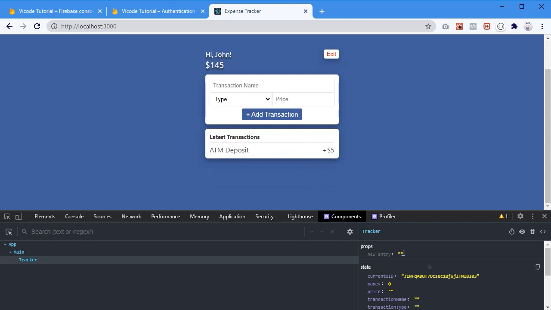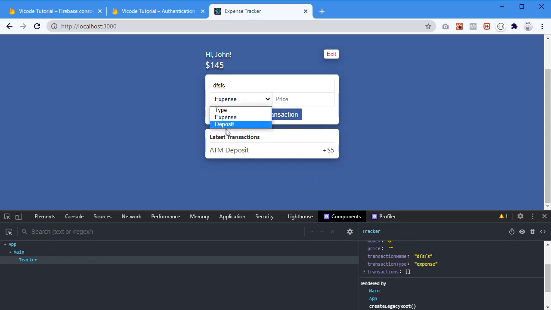Takes a while. Okay, so we have the components. Let's make sure the transaction name works. Okay, it's good. Type expense, deposit. Okay, if I choose type, it's assigning an empty string because we put that if statement, and the price 15. Okay, so everything works fine.